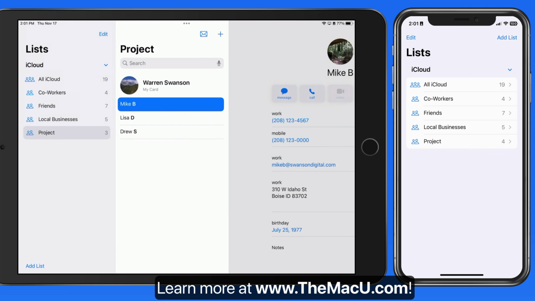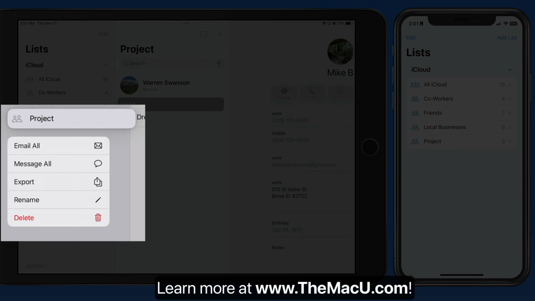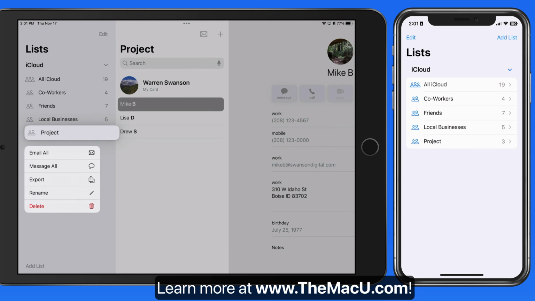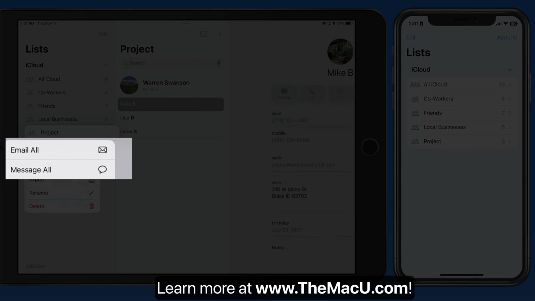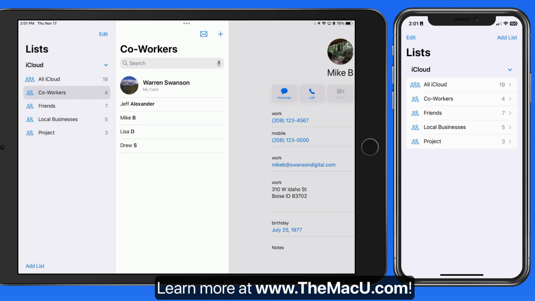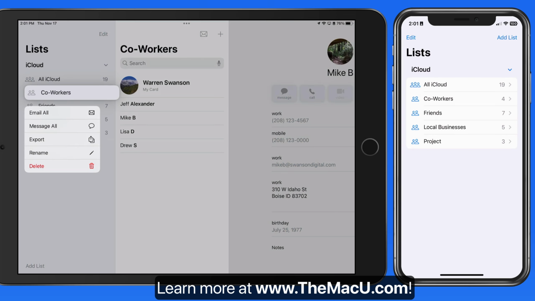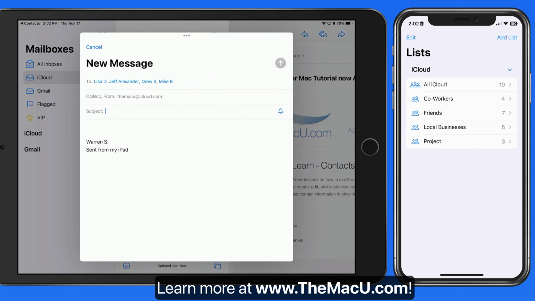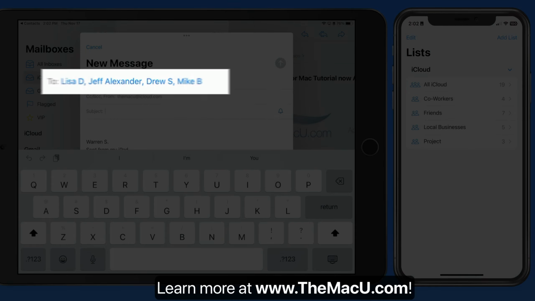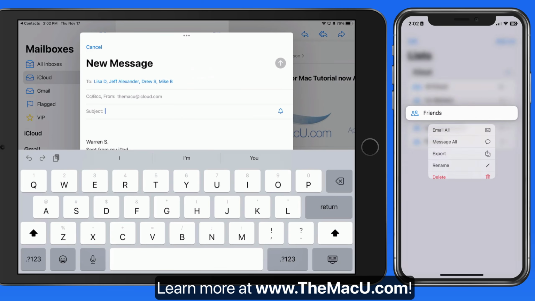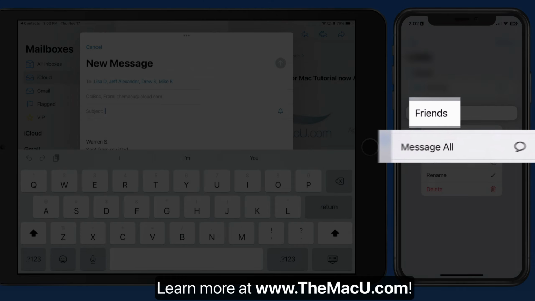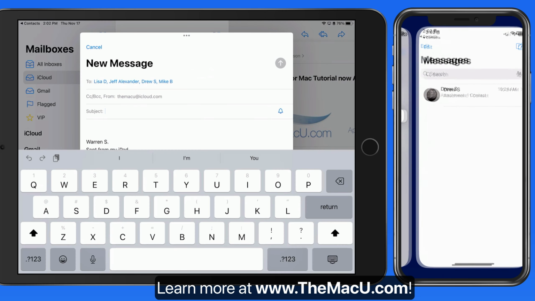Tap and hold on a list in the Lists column and we can delete it. Doing that will only delete the list, not the contacts within it. They will remain in the All iCloud list. We can also tap and hold onto a list to quickly email or message all the contacts in the list. Doing this will compose a new email addressed to everyone in the Coworkers list, as long as an email address is saved for each of them. Same with the new message option, as long as a phone number is saved for each contact in the list.